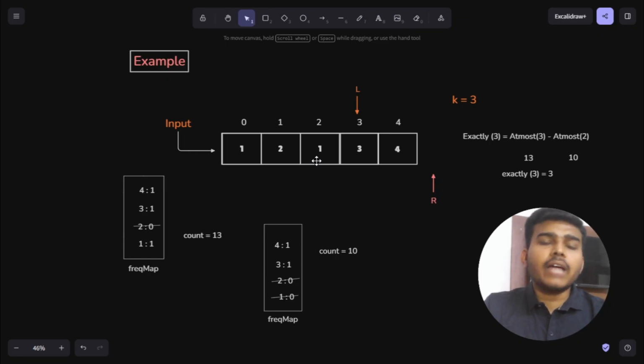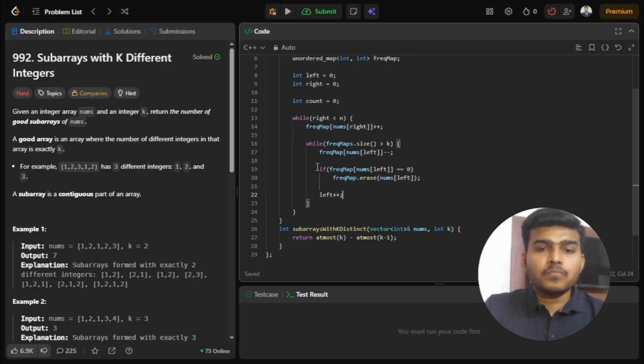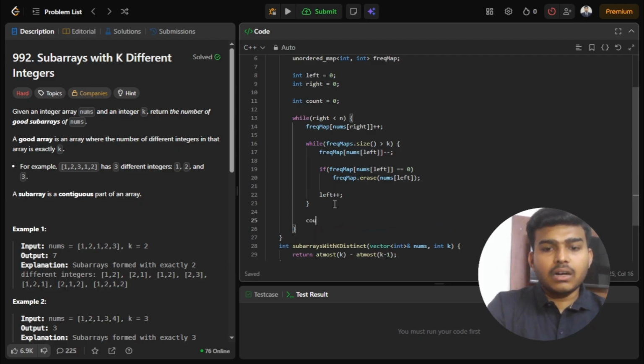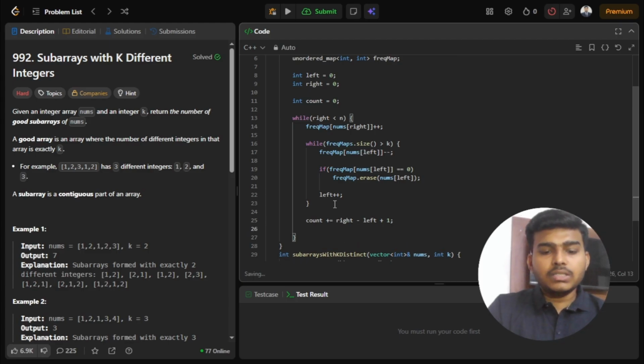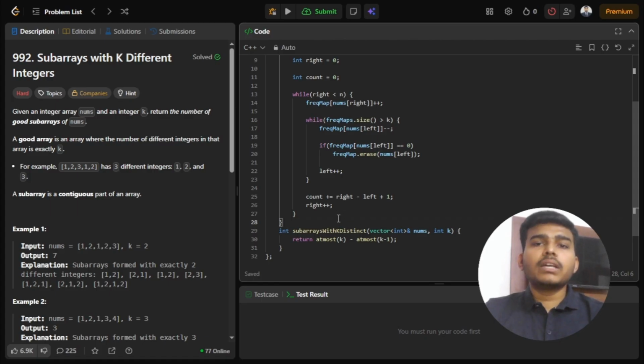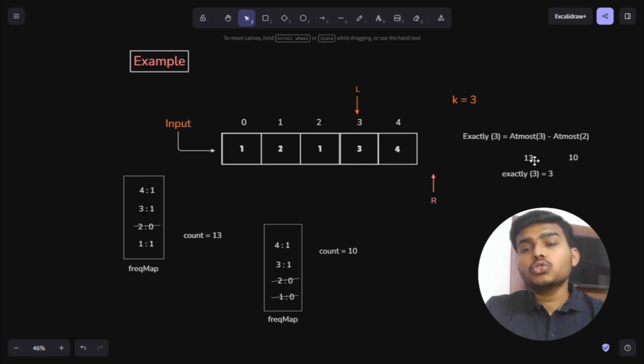In the count, I will just increment right minus left plus 1, so that I can get all the subarrays which have at most k distinct integers. So whatever count I have taken, I can just increment it by right minus left plus 1 inside the previous count. Once I did this, I can just take my right pointer and move it ahead. In this way, I can take all the valid subarrays present inside that valid window. And this is what I am doing for the at most k case.